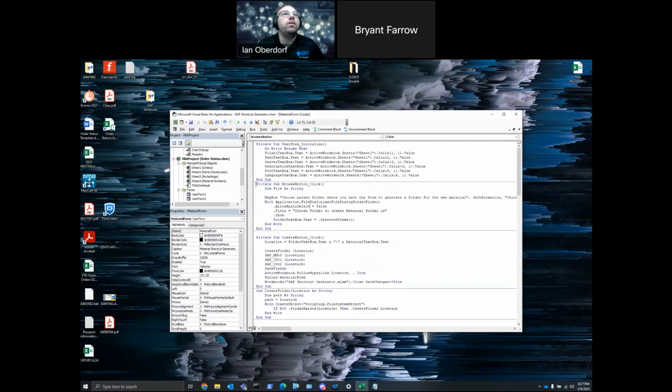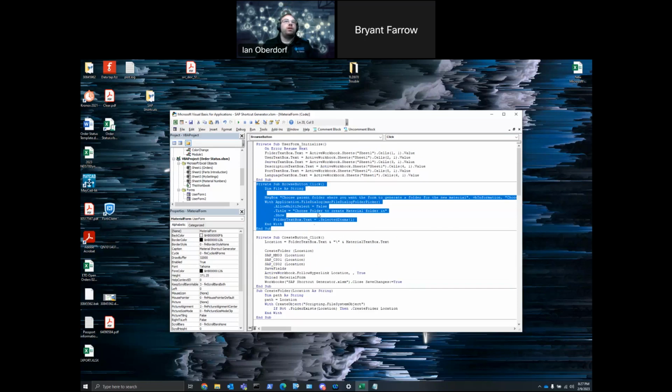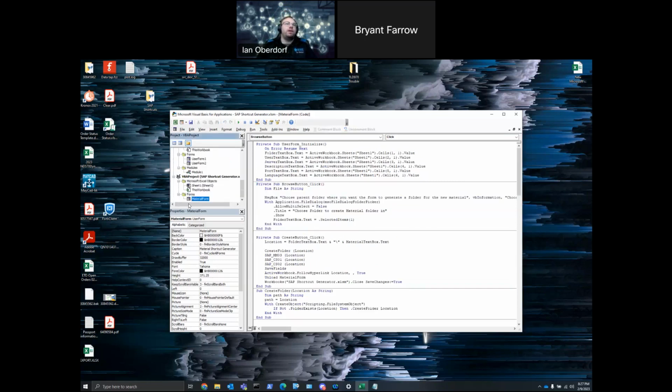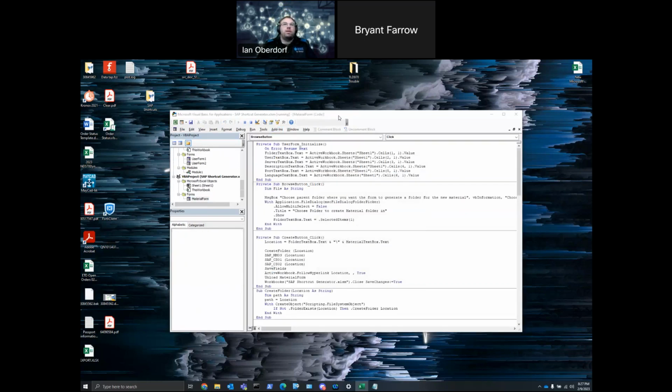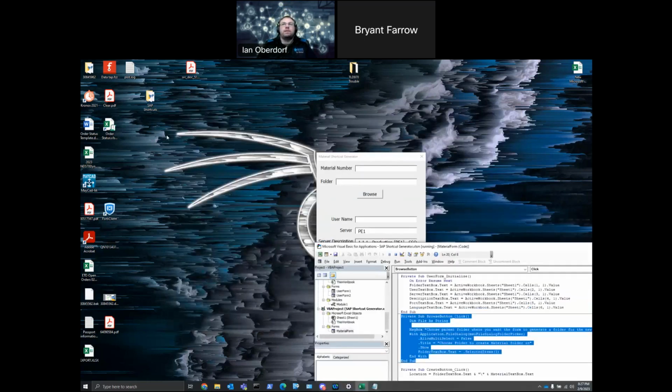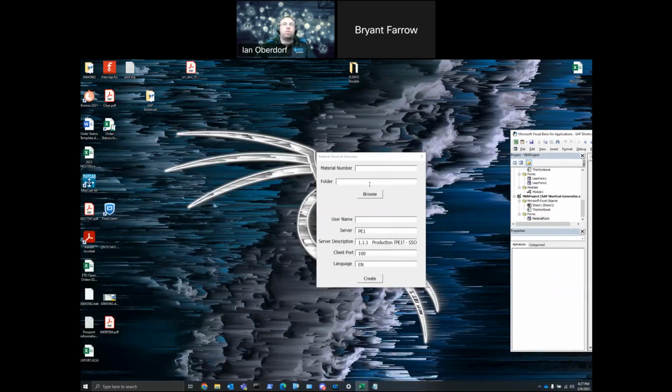The next big thing in this code is this function here, the browse button. On my form, when I click on the browse option, it gives me a file tool. First, it gives me a prompt saying, make sure you select where you want the folder to be generated. I want my folder to be generated on my desktop in this case. I'm going to hit OK.